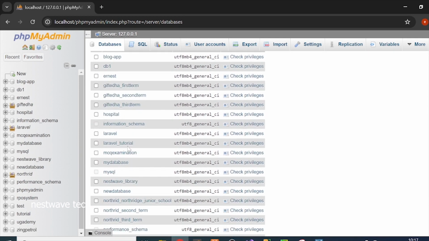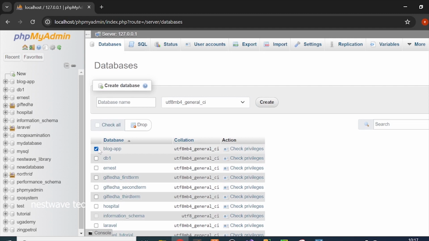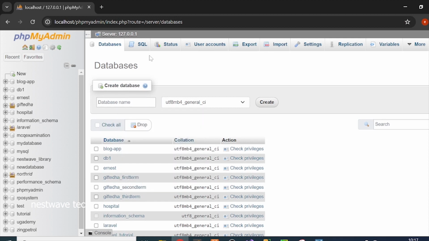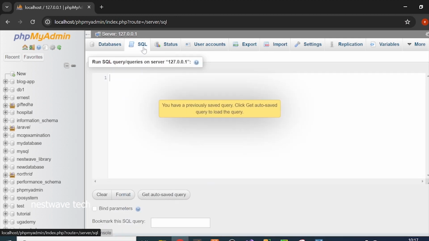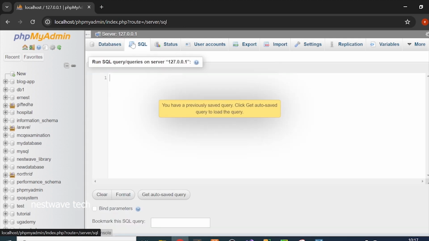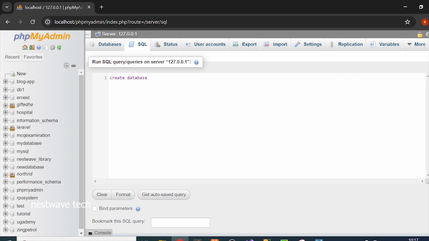I can select all and do something like drop, or I can even expand a database. But first, let's create a database. We see how you can do it. To create a database, you can either write SQL code or use the graphical way. But let me use the SQL way, and I'll also use the graphical way. So I'll write the code: create database, then you give the database name.